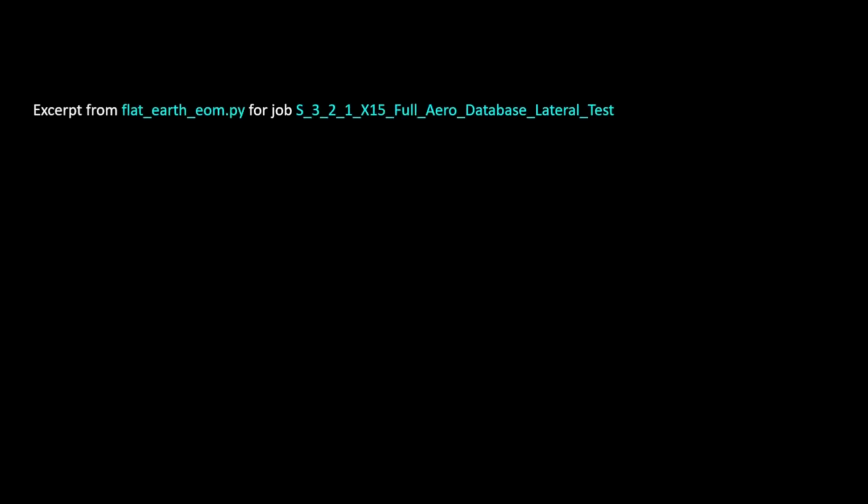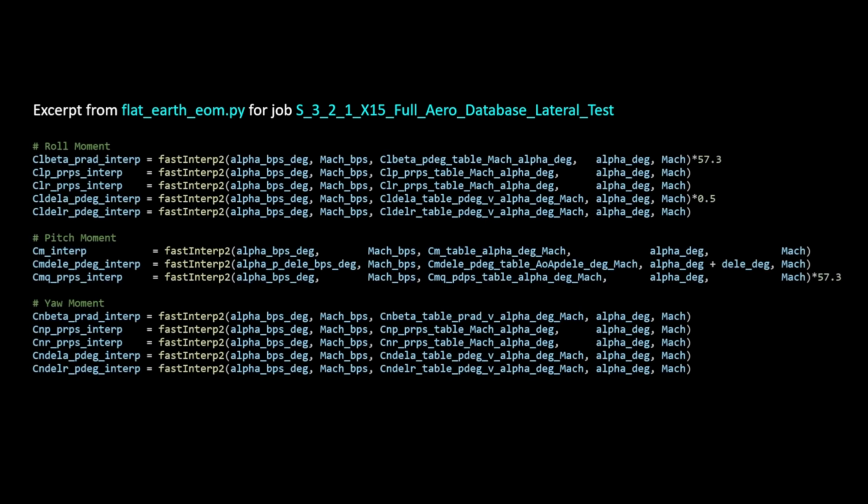Interpolation is used multiple times at each time step of a simulation, so efficient interpolation is crucial for the simulation to not bog down. Here's an excerpt from the flateartheom.py script performing interpolation just for the moment coefficients to the instantaneous Mach and angle of attack. In flight simulations, interpolation is usually only needed to a single point, while interpolators are usually designed to handle arrays of data. In my experience, many interpolators take significant time, slowing the simulation, presumably due to the overhead of handling data arrays or building in other features.